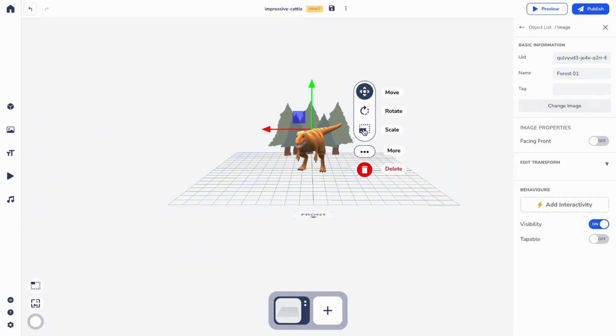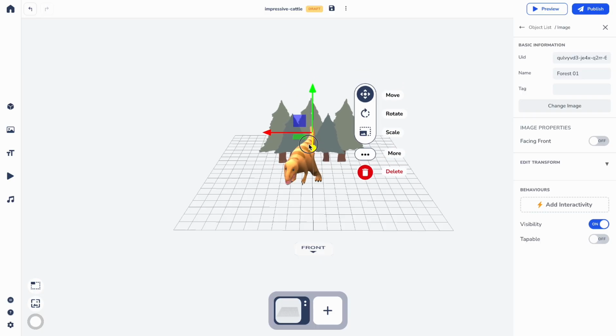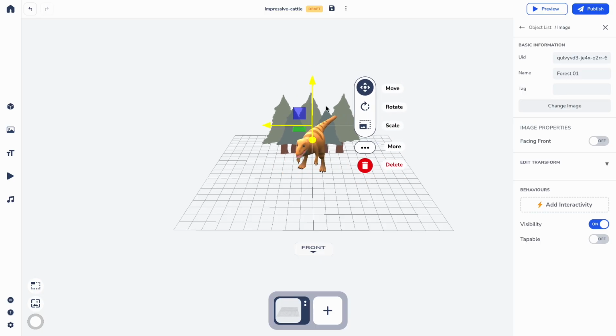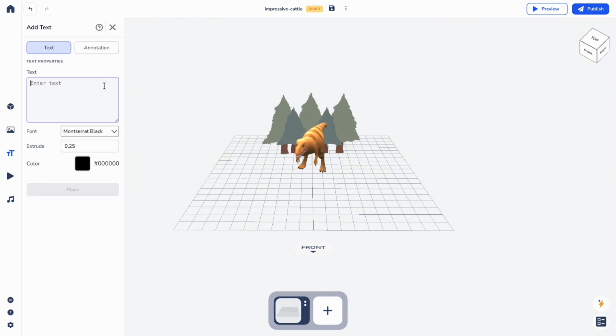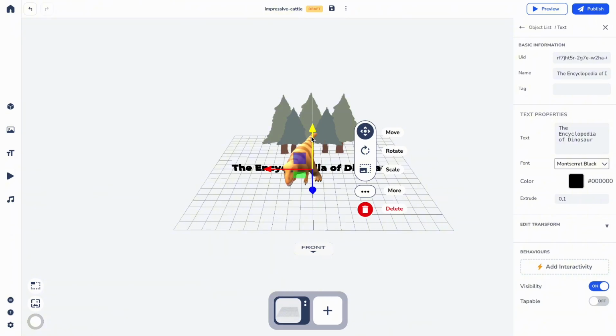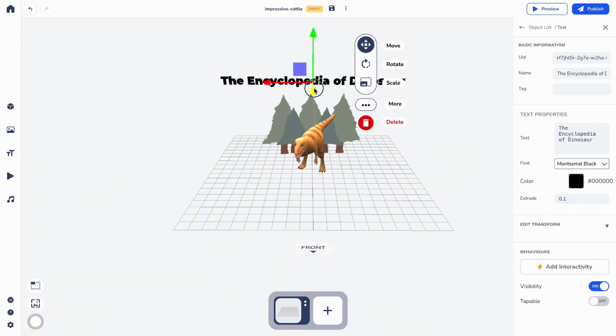Then we add 3D text. This is the title of the book. The Encyclopedia of Dinosaurs. We set the thickness of the 3D text. Then place. Set its position at the top.